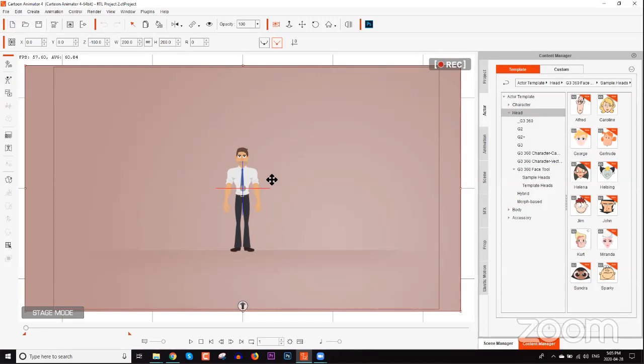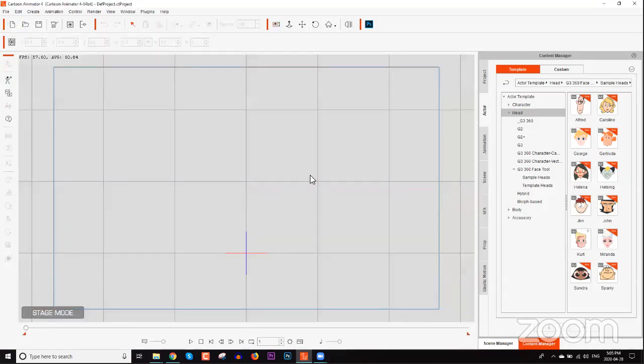Okay, so let's go ahead and start a new project. Everything in this project is default with Cartoon Animator 4. We're going to be sending you this project after the webinar as well. And everything included is with Cartoon Animator 4, so you don't have to worry about watermarks or any of that stuff.